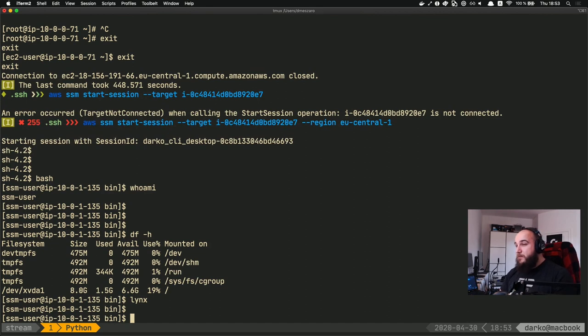So yeah, SSM even in a private subnet. So this instance has access to the internet, right? It uses a NAT gateway to access the internet, but it runs perfectly even in a private subnet. This instance doesn't have a public IP address at all, and I'm able to access it through the AWS CLI. Now, mind you, this is not SSH.